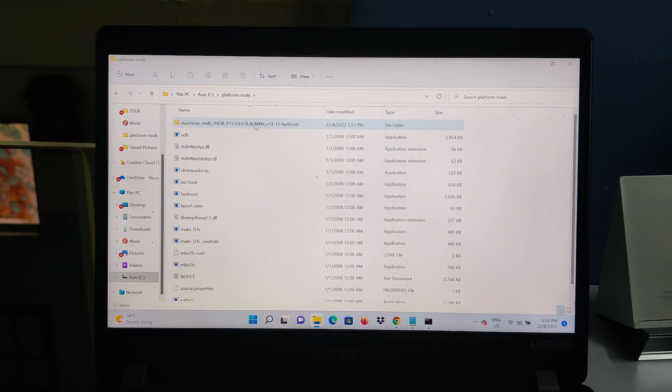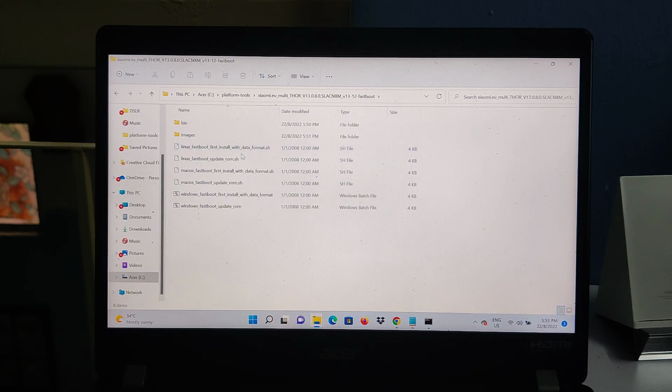You click inside it. There are a lot of files here. So if you are using Linux, you click either this one. If you are using Apple, you click either this one, or if you are using Windows, you click this one. For the first time, you have to click Windows Fastboot first install with data format. If you want to update, you click this one, update.